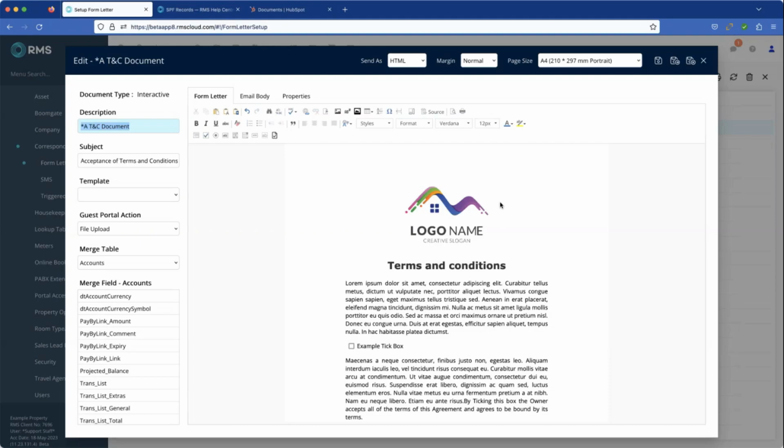However, we do have documents, and we can now use documents that people can interact with. We don't send them as emails. We send them to the guest portal. So people can go to the guest portal, answer questions, tick boxes, insert signatures, all sorts of things that they can do. Let's see how you would do that. And I've got an example here.